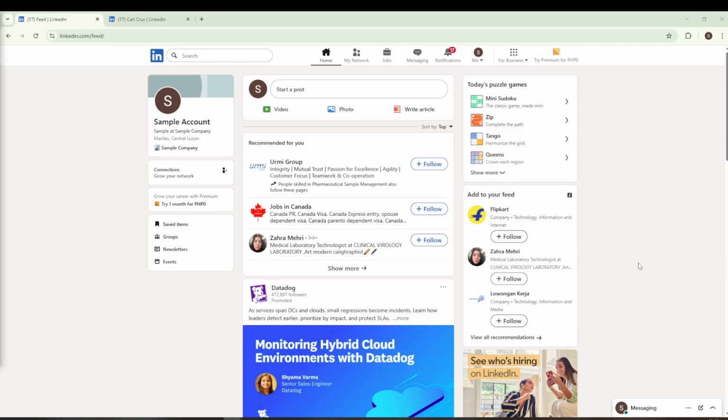First things first, make sure you are logged into your LinkedIn account. Now, it's important to note that while you cannot block someone without visiting their profile, there is a way to do this without alerting them that you viewed it. The trick is to switch your account to private mode.